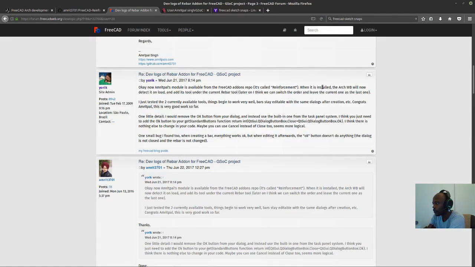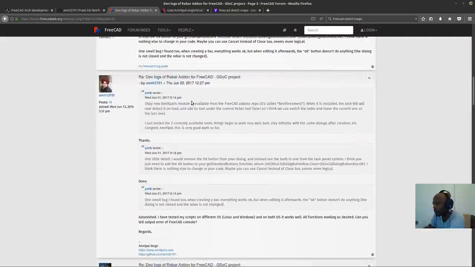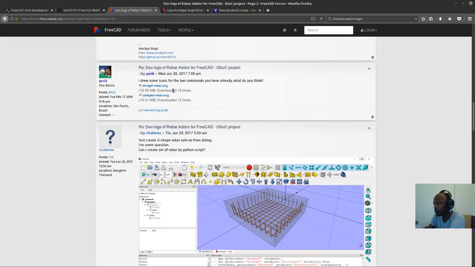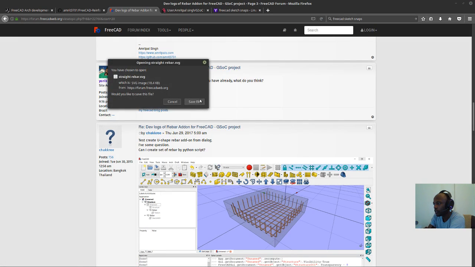Okay, when it is installed, the Arch workbench will now detect it on load and add it to the toolbar. Okay. Astonishing, I have tested my scripts on different OS, Linux, Windows, and both OS, as it works well. I drew some icons from the two command. What do you think?